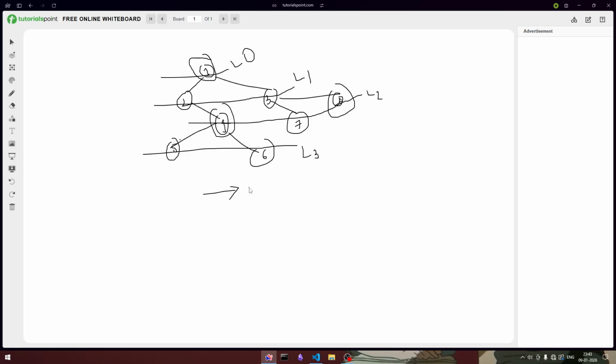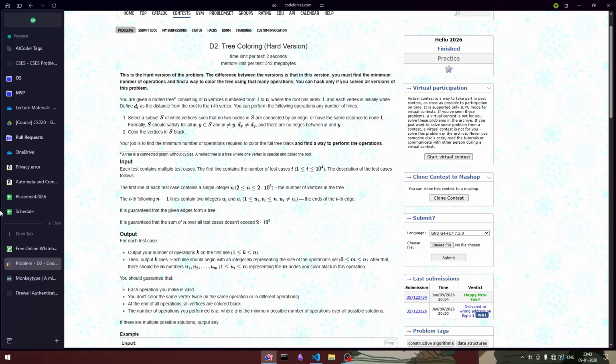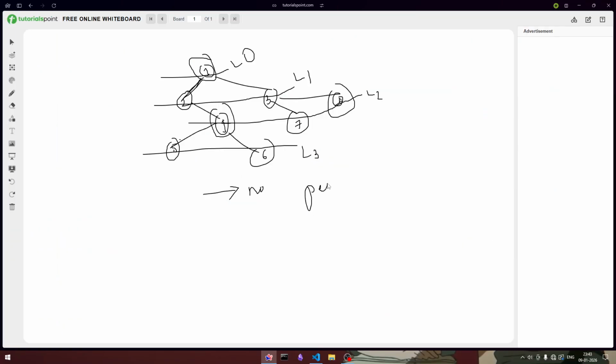So our conditions are: first, no two chosen nodes should be connected directly by an edge. Second, none of them should belong to the same level. That's all. We have to perform the minimum number of operations. For D1, we just have to report the minimum number of operations so that all the nodes in the tree are colored. An operation means choosing a subset and coloring them. I hope we are on the same page and have understood the problem.